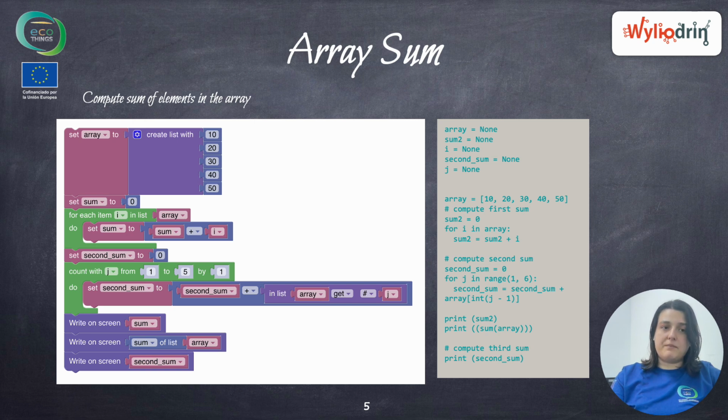So we set the sum to be equal to the previously computed sum, and then we add the new element that the for each block retrieves us. Basically, for each will iterate 5 times because we have a list with the length of 5. And for I, we will have first the value of the first element in the list, then of the second element, and so on. And we do this 5 times. Basically, we add the newer value to the already computed sum.